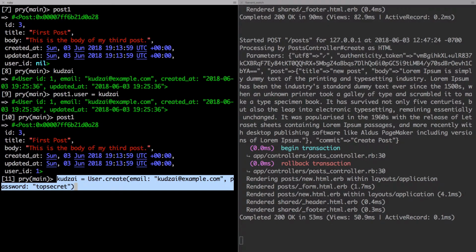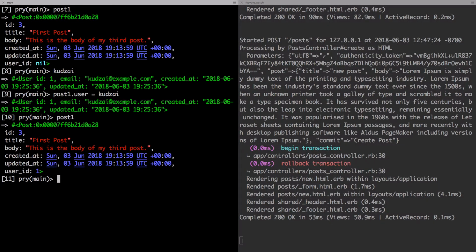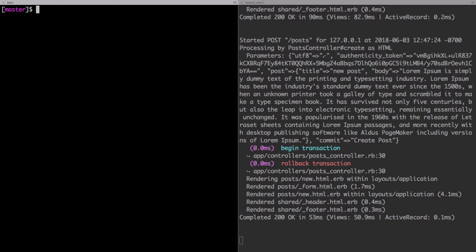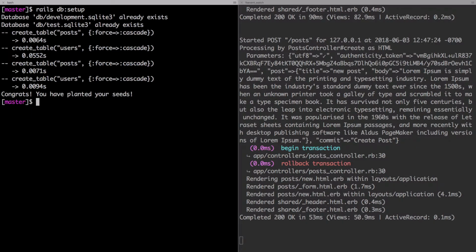Then I'm going to get out of the Rails console. It's Command D to get out, clear the terminal. And then let's type in rails db:setup. All right, let's see what happens. Hopefully we did it all right. And we did. It says, congrats, you have planted your seeds.